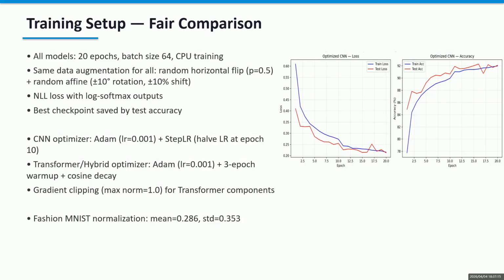For the CNN, I use the Adam optimizer with a step learning rate scheduler. The learning rate is cut in half at epoch 10. For the transformer and hybrid, I also use Adam, but with a warm-up schedule. The learning rate slowly increases over the first three epochs, then follows a cosine decay. This warm-up is important because transformers can be unstable at the beginning of training. I also apply gradient clipping to prevent exploding gradients in the transformer component.